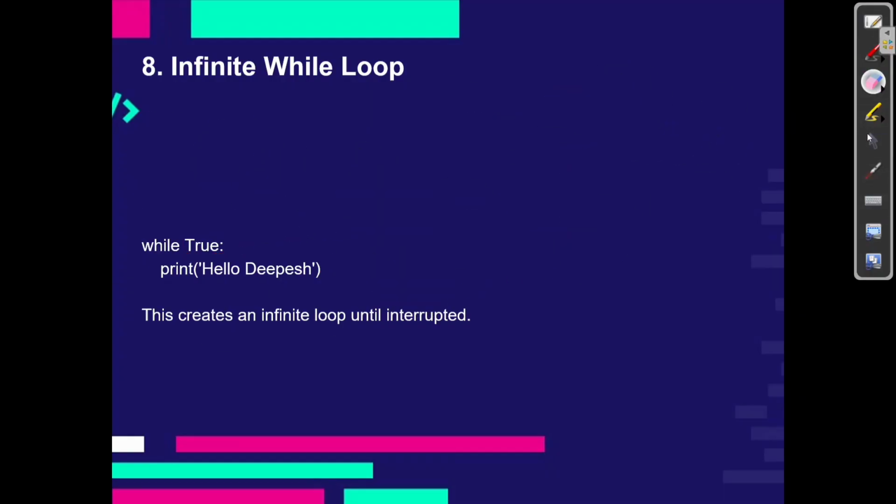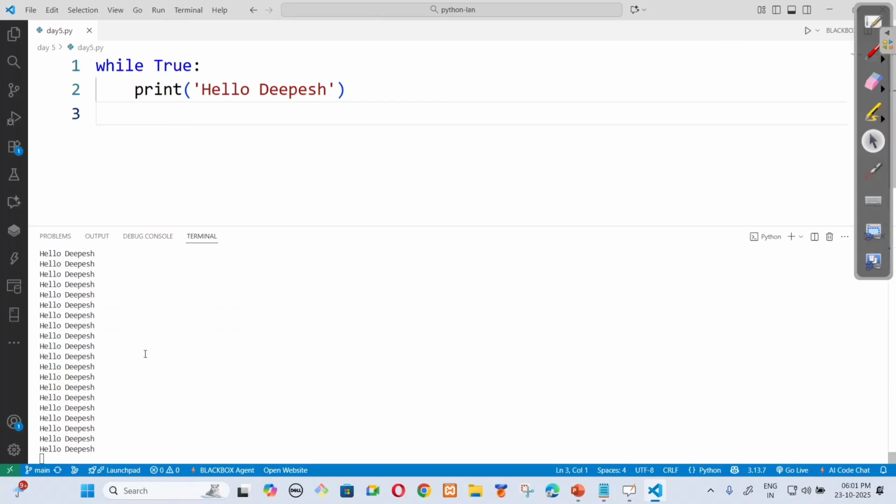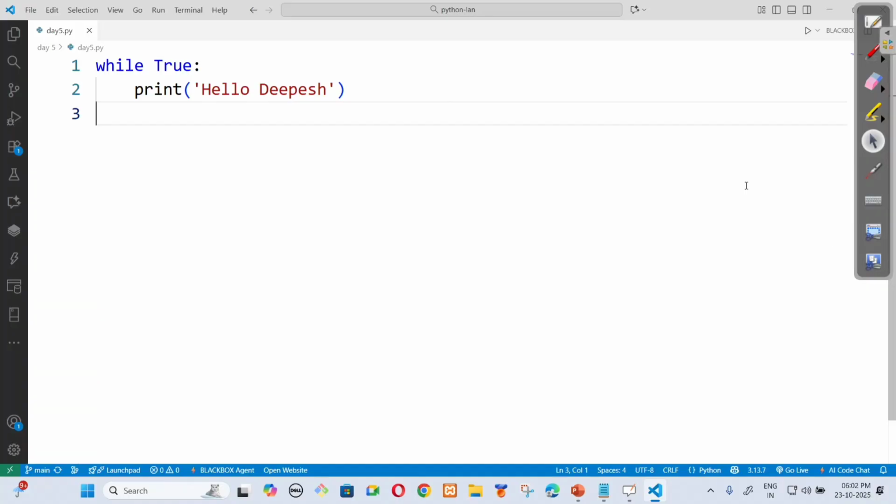So let's see this by example. While true. Look here, it is continuously printing the while loop. Now we have to kill the terminal.